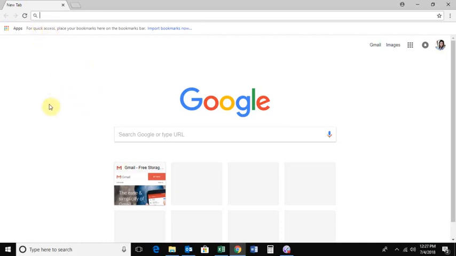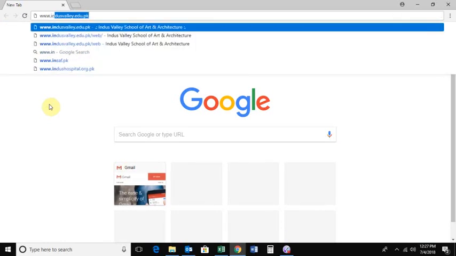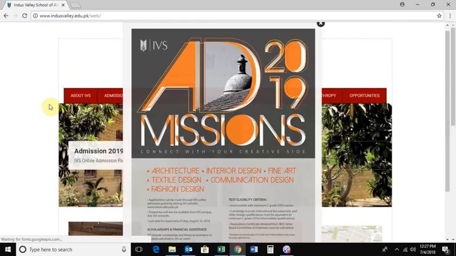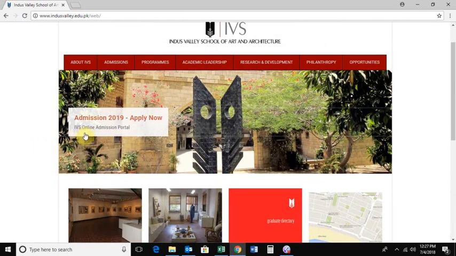So here's a tutorial on how to use the IVS online admission portal. To begin with, you need to go on the website, which is www.indusvalley.edu.pk. You need to go on this link which says Admission 2019, apply now.